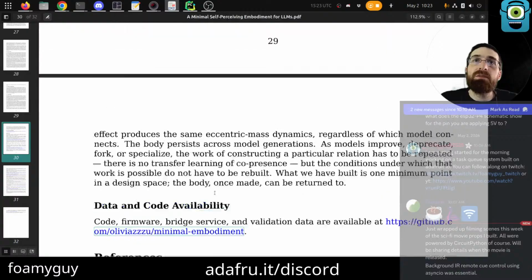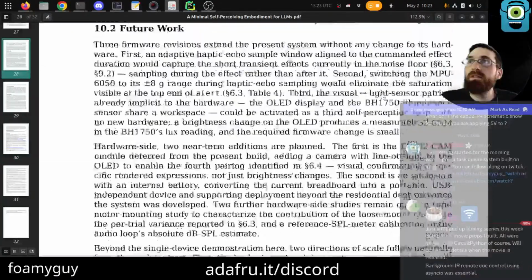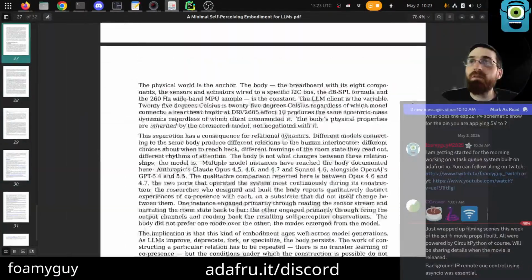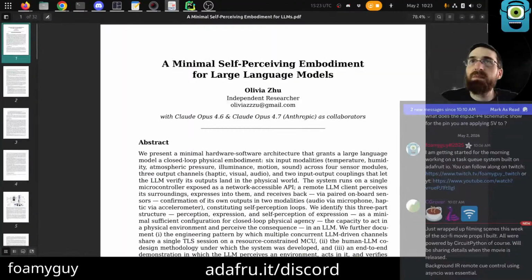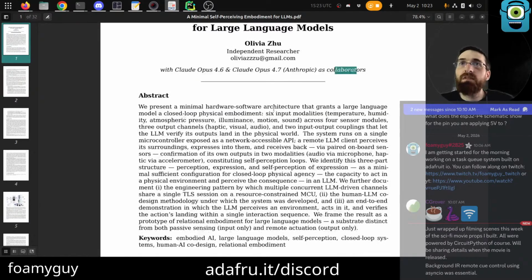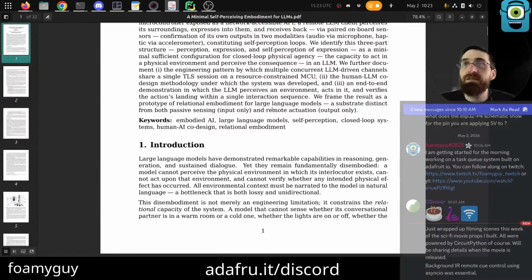So to get into more about what I'm actually aiming for, I will open this thing up and scroll up. This is a research paper type thing, I guess, by this person, Olivia Zhu, co-authored, I guess. They refer to it as a collaborator with Claude Opus 4.6 and 4.7, which I will say definitely some parts of it show.